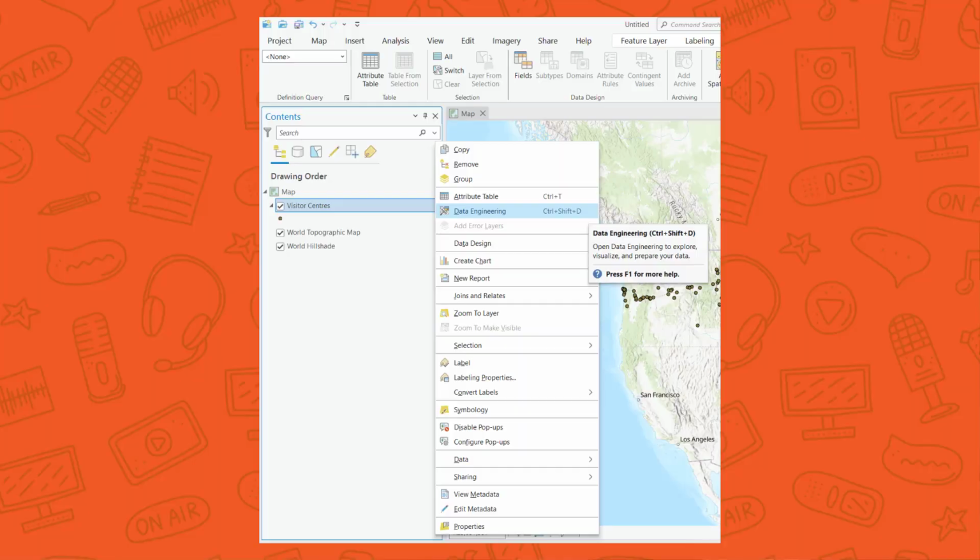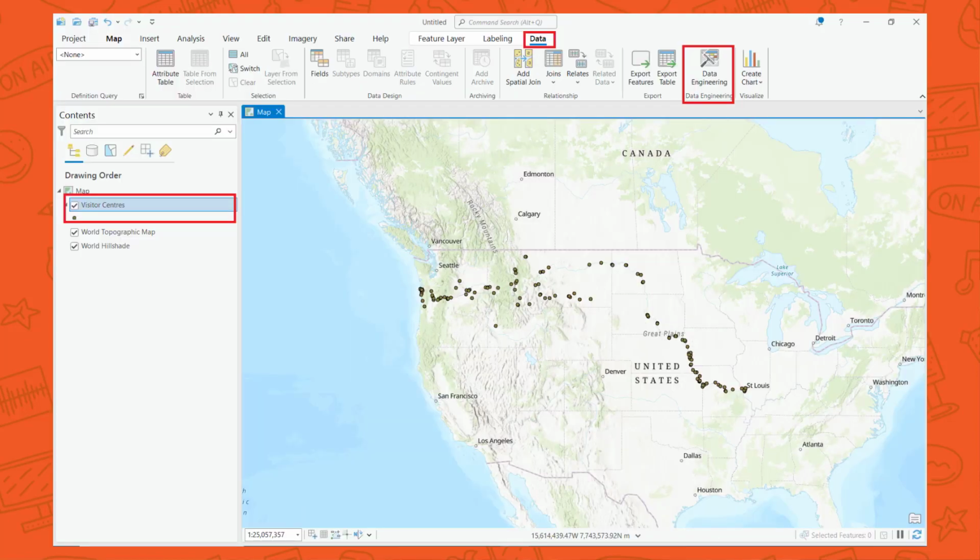Right, so you mentioned that there is a ribbon. How are we able to open the ribbon and access it? Yeah, there's a few ways to open the data engineering ribbon. One of the ways is by right-clicking on a layer in the table of contents and selecting data engineering, or you can select a layer in the table of contents and then select the data tab at the very top of ArcGIS Pro, and then you'll see data engineering in there.